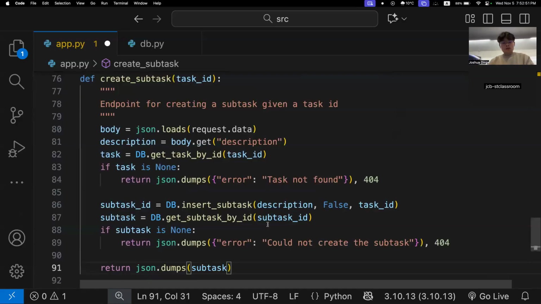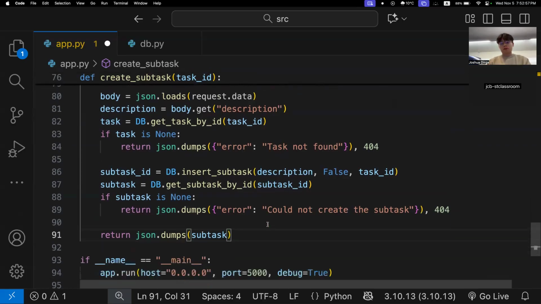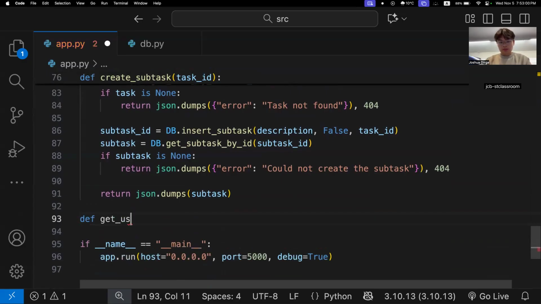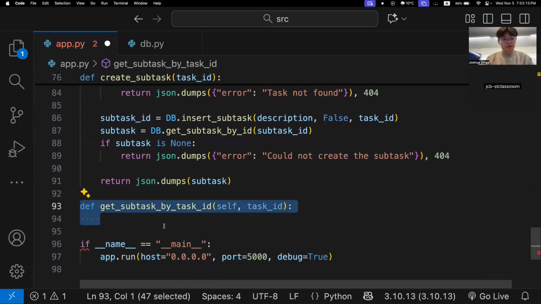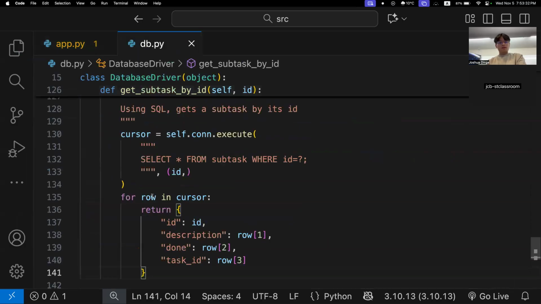All right. So that's create subtask. And then now we have to be able to get it as well. So we have get subtask by task ID. And what this function will do is, this should be in db.py. We want to be able to get all the subtasks for a certain task. We don't want to have to search all the subtasks for every single one in the app.py. So we're going to make a function in db.py.